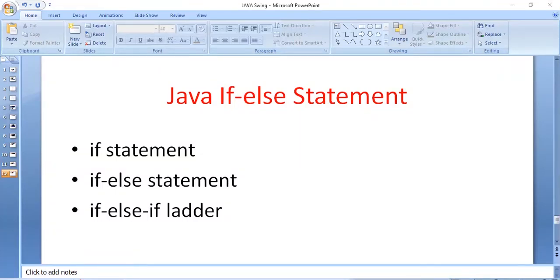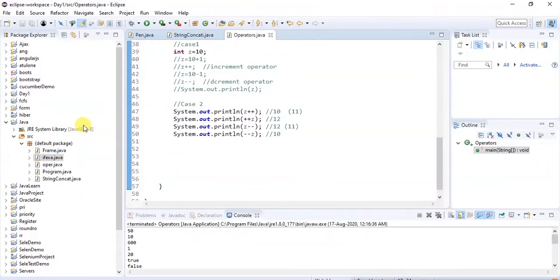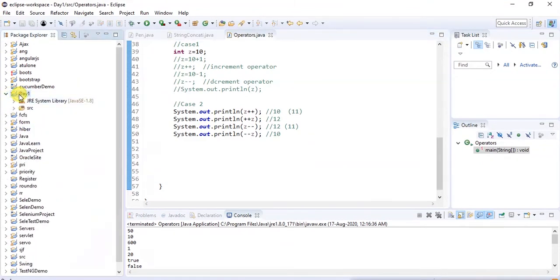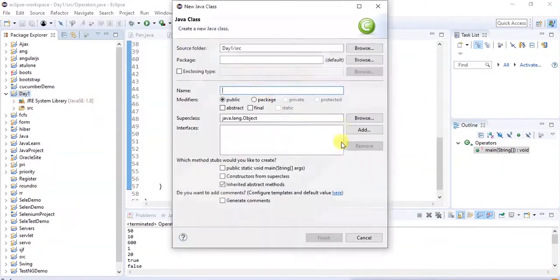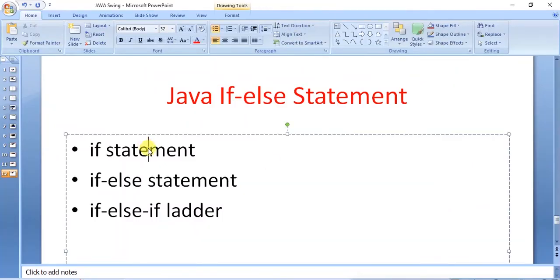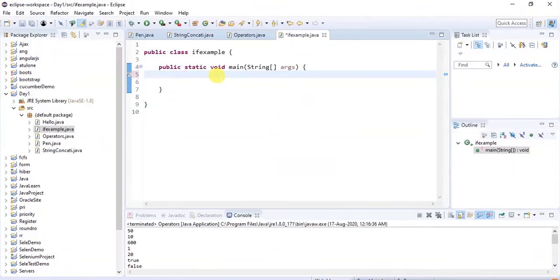Today we are going to see Java if else statement. So open your Eclipse and we are going to create one class within the day1 project, and let's give its name as example if example. So we have three types of if else. First we are going to see this if statement only, then we are going to see if else statement, then we have if else if statement.